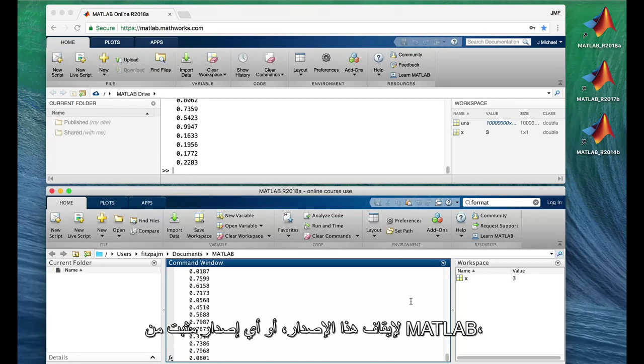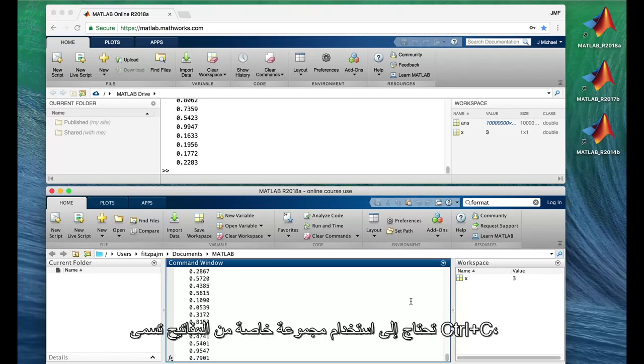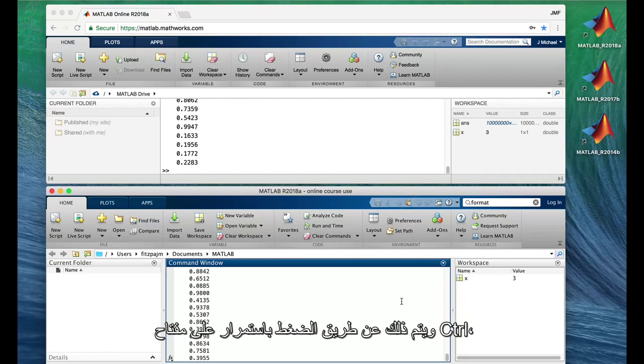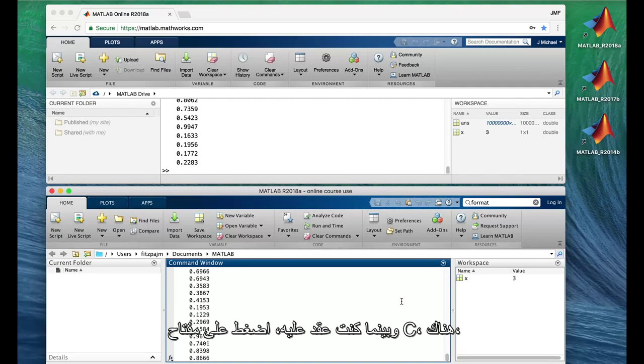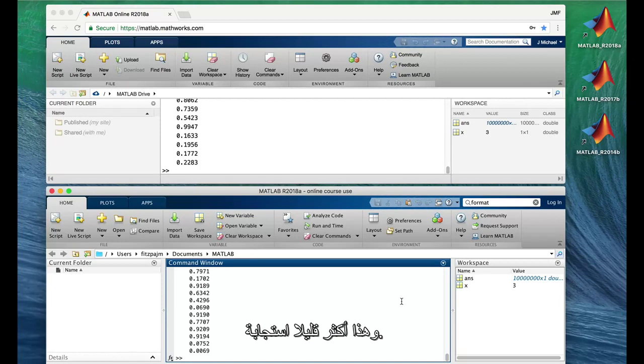To stop this version, or any installed version of MATLAB, you need to use a special combination of keys called Control-C, which is done by holding down the Control key, or it may just say CTRL on your computer. And while you're holding it down, hit the C key. There. That's a little more responsive. Looks like this little filly knows who's boss.